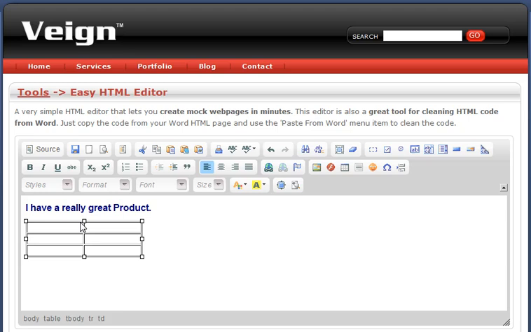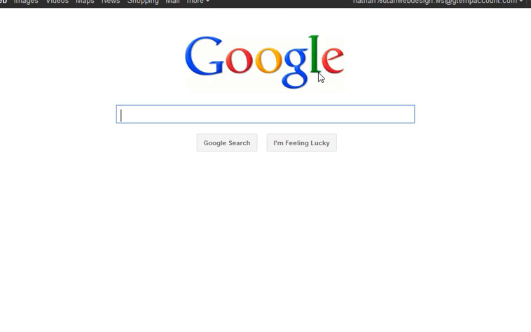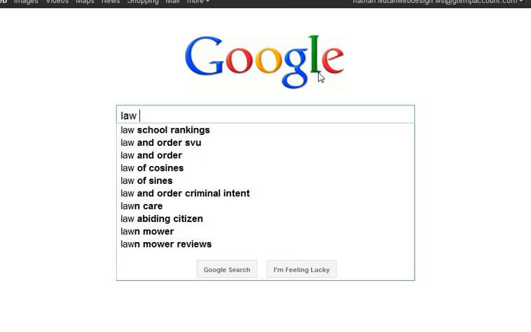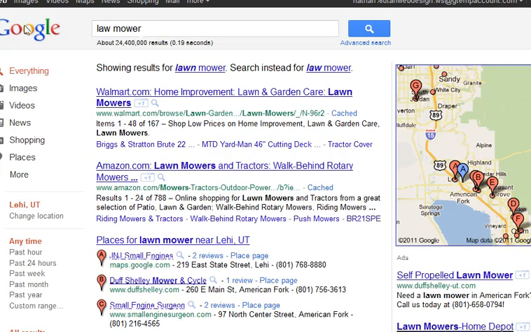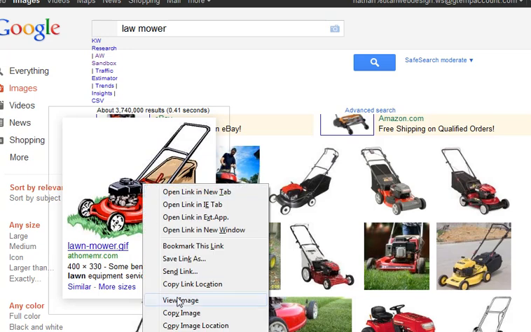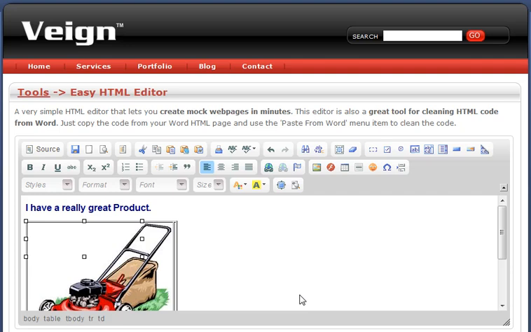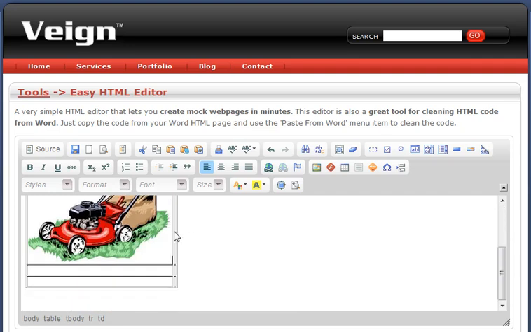So now I've got a table, and if we want to put in some information in here, let's say in this first one we want to put in an image, and I don't have one, so let's go to Google and I'll grab an image real quick. Let's just say we were selling a lawnmower, so we wanted a picture of a lawnmower here. Alright, so I click on view image, so I can get the exact link for it. Now I'll come back to this tool here, put in the URL for that image, and hit OK. So now I've got a lawnmower in my table.